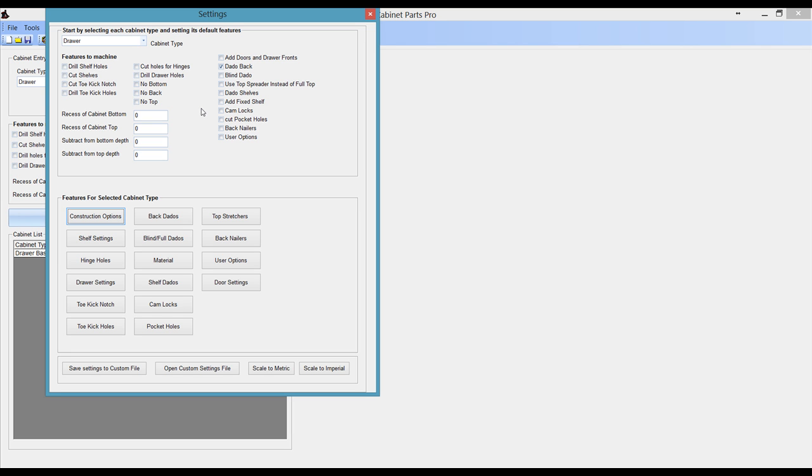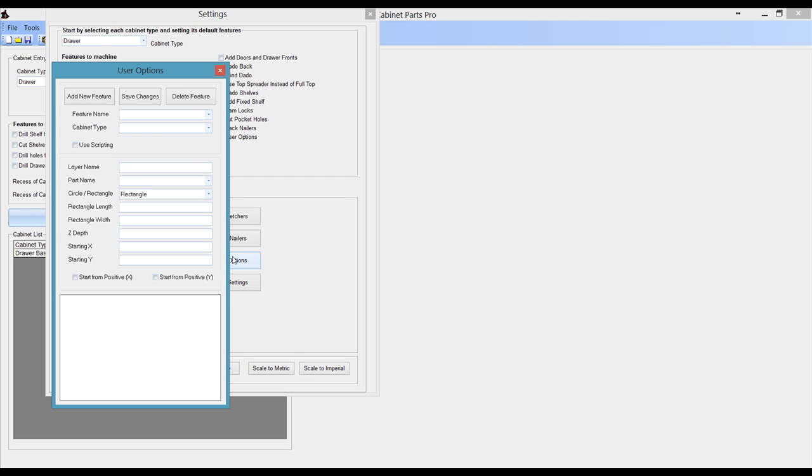Another option that we're going to take a look at for drawers is a user option to create a notch in the back of the drawer for an undermount slide. So to create that, I'm going to be on the drawer options, I'm going to set it to have a user option, and then we'll come down and set up the user options for this.